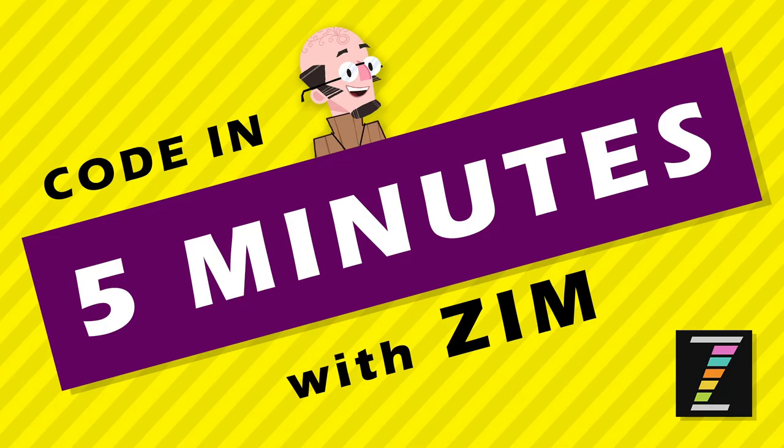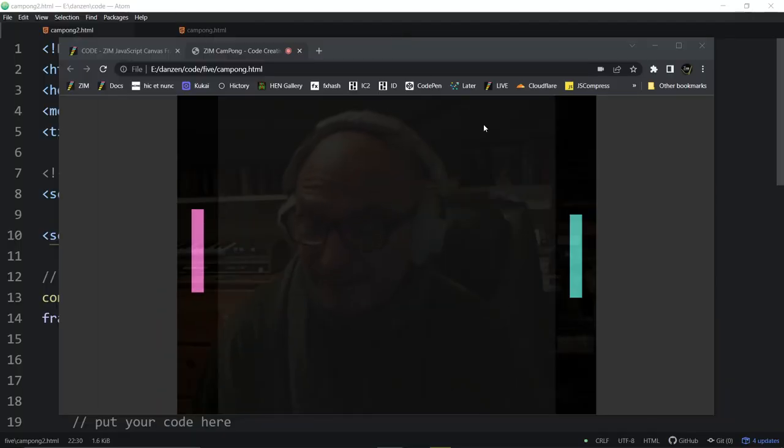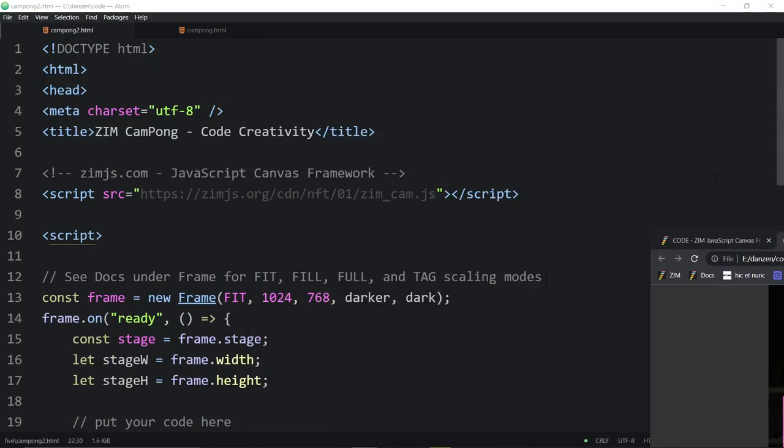I'm Dr. Abstract, and in this Code in 5 Minutes, we're going to continue taking a look at the Pong game that we made with capturing the webcam. So there we are, moving our hands to move those paddles up and down in a Pong game. Very cool. We did that in 5 minutes in the last one, so you should check that out if you haven't seen that. All right, here's the code for that.